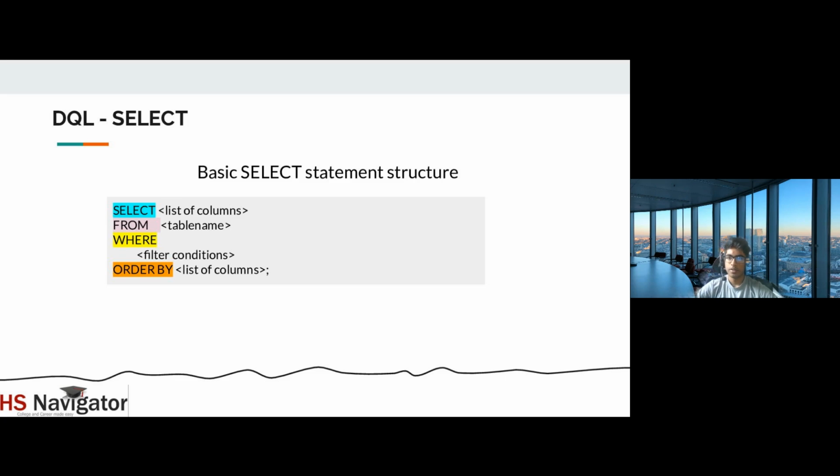DQL select, the basic select statement structure. So you can write select and then a list of columns from table name, where, and once again a filter after where, and order by the list of columns.